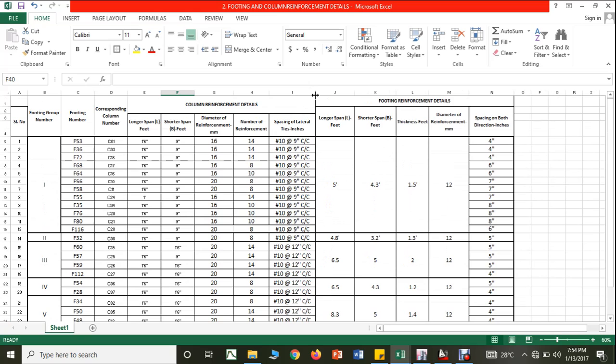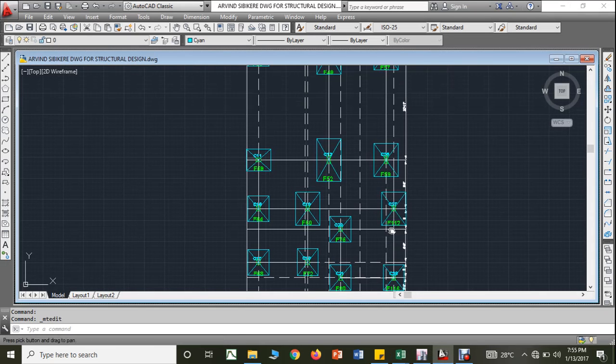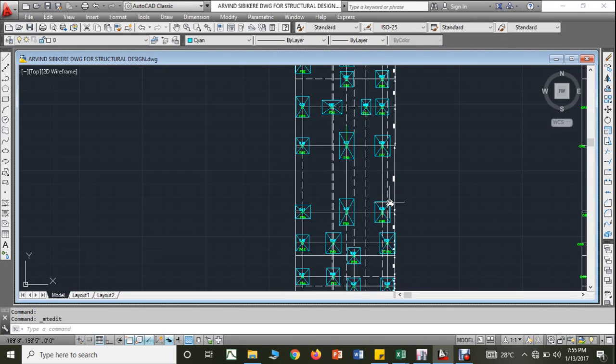So this is how we are supposed to design the footing and column. And similarly in this way, this is the final AutoCAD drawing that we are supposed to submit to the contractor before we start the site excavation. Okay, so let us start the design of the beams in the next video. Thank you, learners.